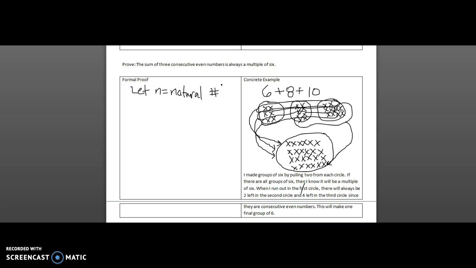Okay. A natural number, remember, is 1, 2, 3, 4, 5, and so on. So I have no guarantee that n is an even number. I just know it's a natural number. But I have a way to force it to be an even number.